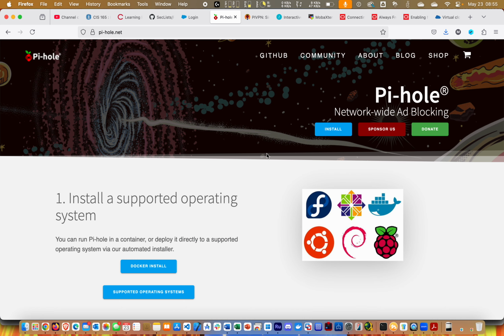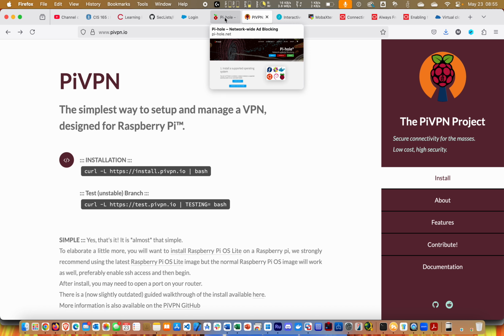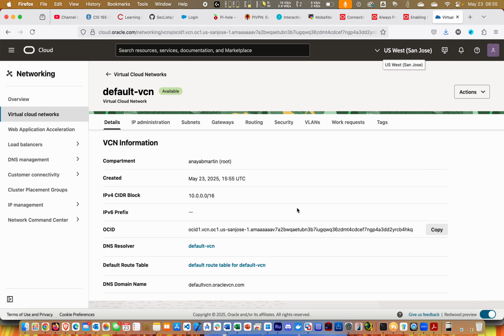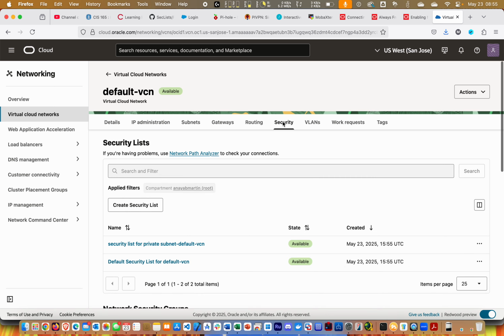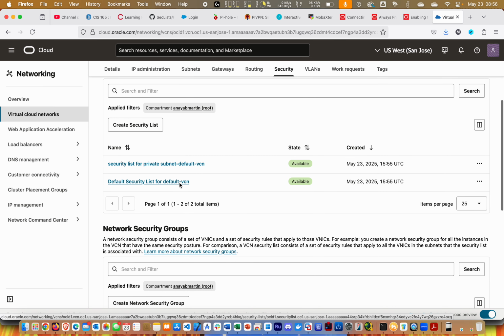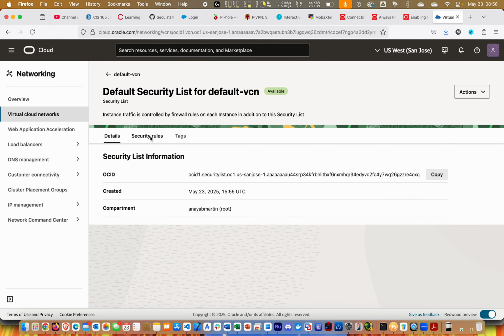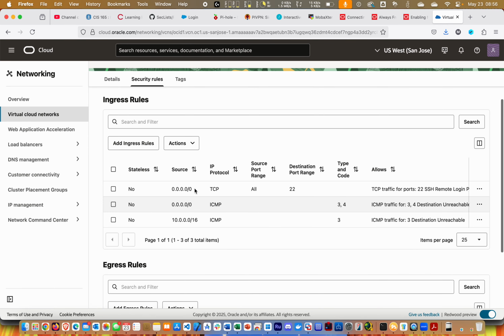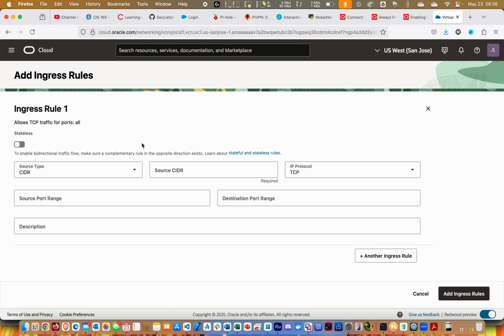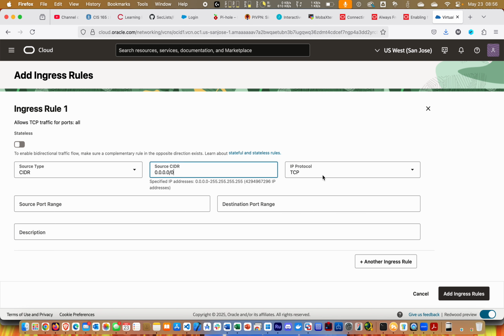But if we're gonna deploy piHole and piVPN, there are two ports that are gonna need to be opened. So if we head over to, I think, security here and default security list, yeah, the default security list here, this is security rules. This is the list of connections that are allowed to this particular virtual cloud network, which is where we're going to have our server. So we're going to need to add incoming connections that are going to be allowed. The source here is going to be anywhere because we want to connect to this from the internet, right?